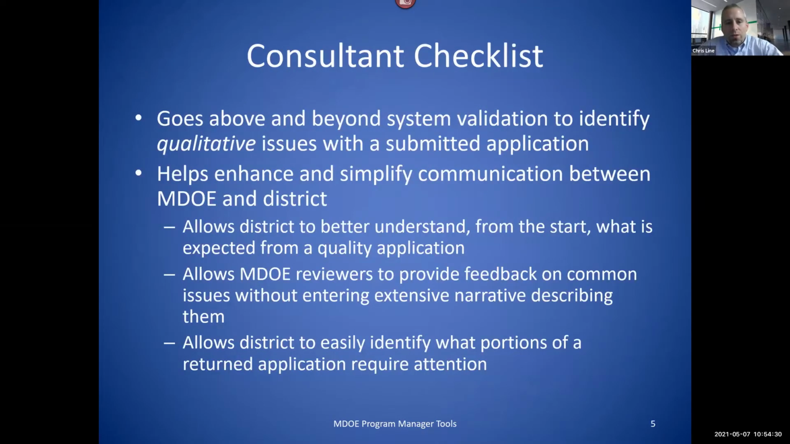We talked about the consultant checklist. This goes above and beyond the system validations to try to identify qualitative issues with a submitted application. So again, we validate that they budget too much. Did they answer all the questions? But we can't validate if they put in a good answer. So the checklist is a way for you to point out to a district, hey, here's the issues we've identified with your application. Please fix these and resubmit them.